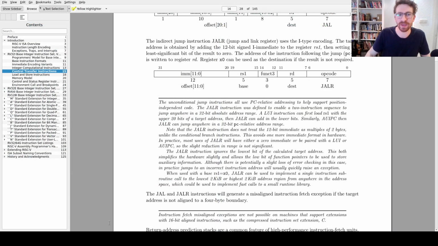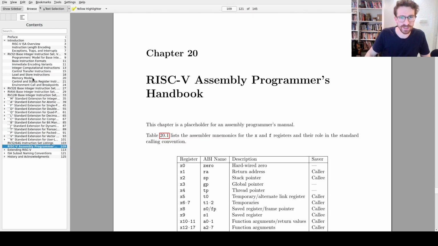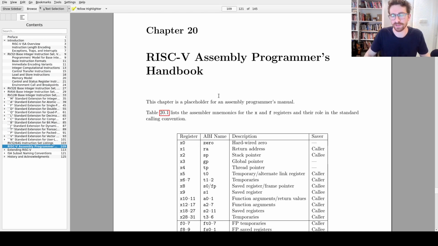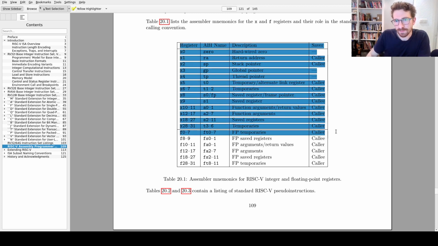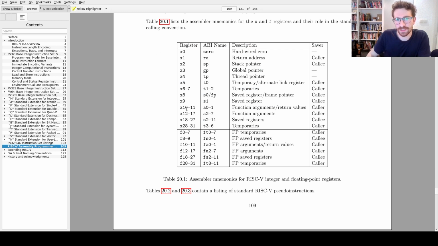So let's zip back over to the spec and go down to page 109, which is chapter 20, the RISC-V assembly programmer's handbook. And this gives us a nice table. What it shows us is that for a bunch of these registers that have the names we're used to seeing in the rest of the document, it tells us what they're called in the ABI terms, and that's what we can use in the assembly language. But it's just sort of, this is what the agreement is, as it were.